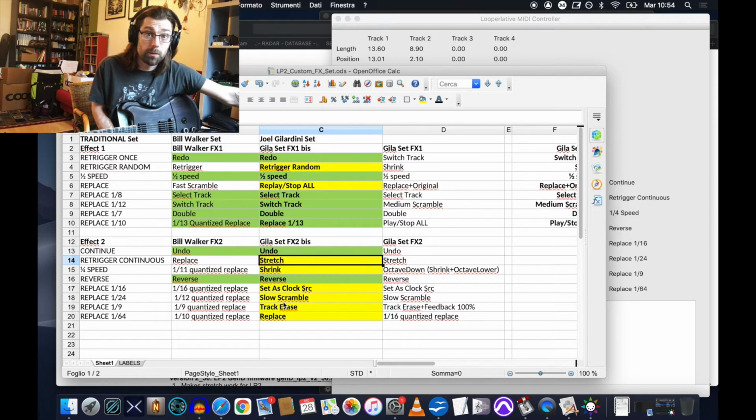I love to use scramble, and especially, I don't know, for me the slow scramble is the most musical and useful of these functions.